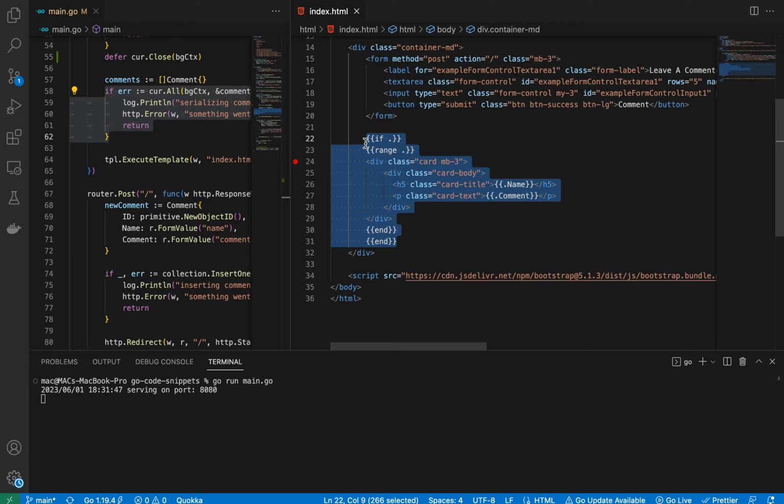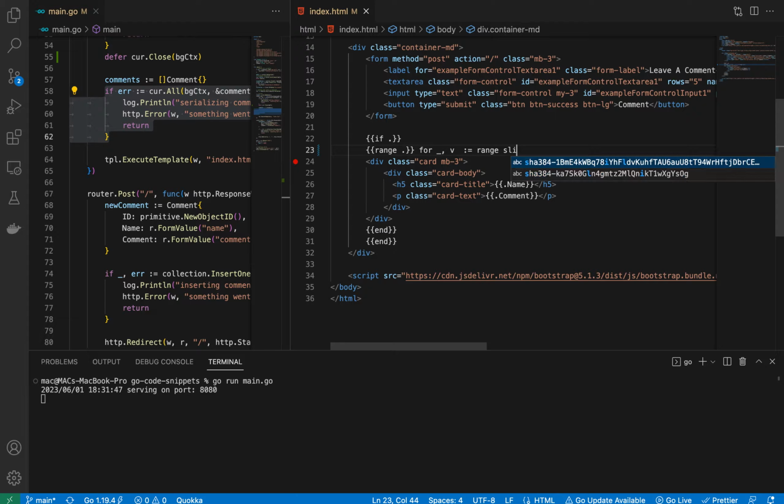For anyone that is not familiar with Go's templating engine, I made a video on that. I'll drop the link to that video in this video's description, so you can check it out and see how Go's templating engine works. What this is basically saying is that if dot, so this dot means if there's data, then I just want to range over this data. This range is similar to Go's for underscore, v equals range of a slice or an array or a map, then do something with v. So that's what that range keyword is for.